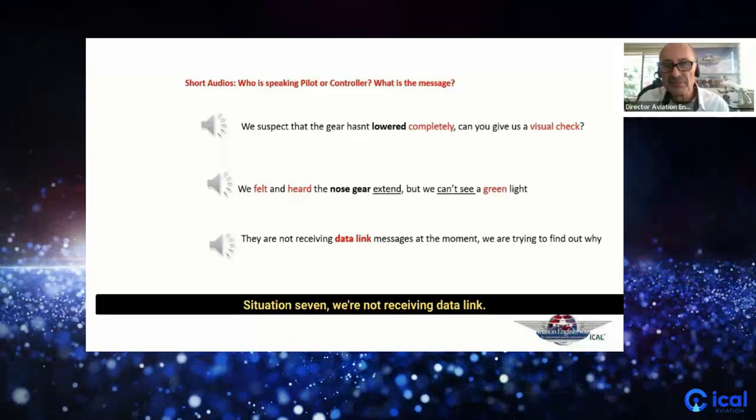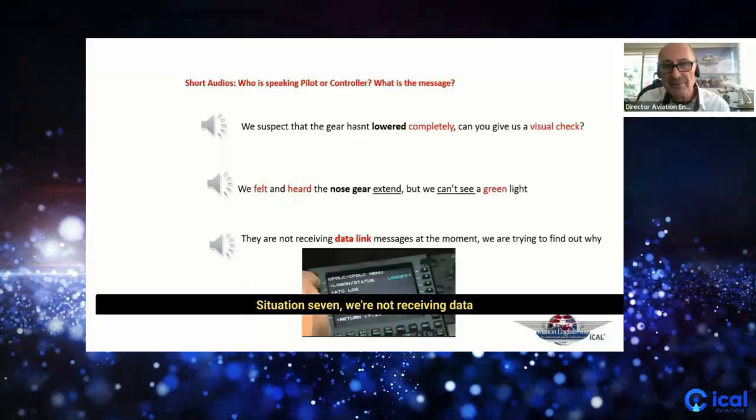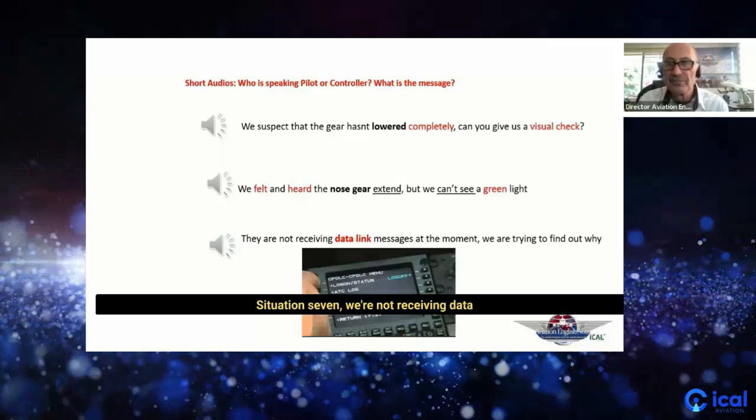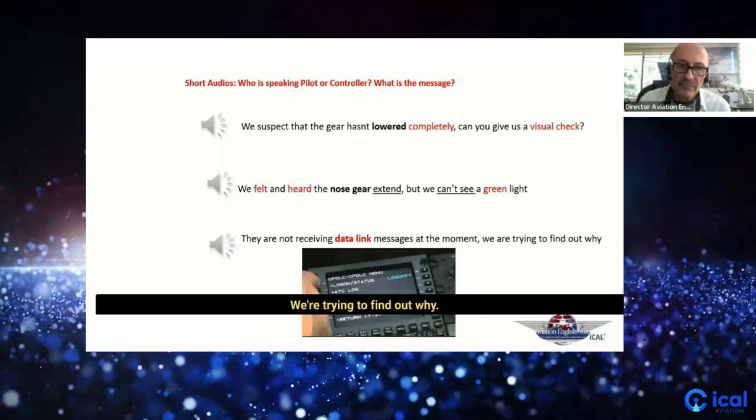Situation 7. We're not receiving data link messages at the moment. We're trying to find out why.